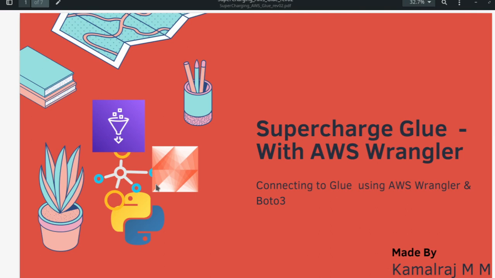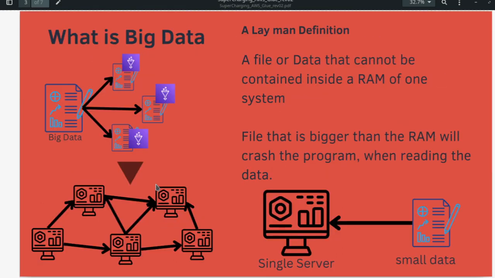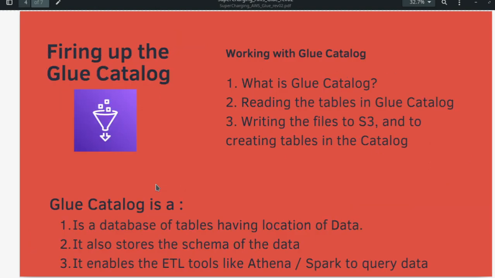We have seen the introduction of Glue Catalog in the earlier video. If you have not watched that video, I have put a tag of that in this video. You can take a look at that. And please understand the basics of big data and how Glue Catalog is related with that, and what problem Glue Catalog solves is very important. Please go through these 2 points from the earlier video.